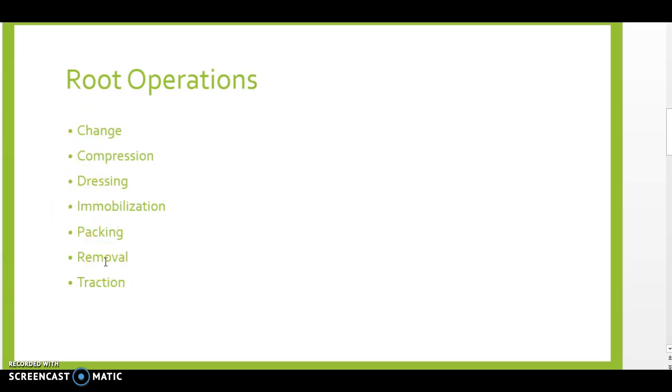We have 7 root operations that you will see in the placement section. These root operations are change, compression, dressing, immobilization, packing, removal, and traction.